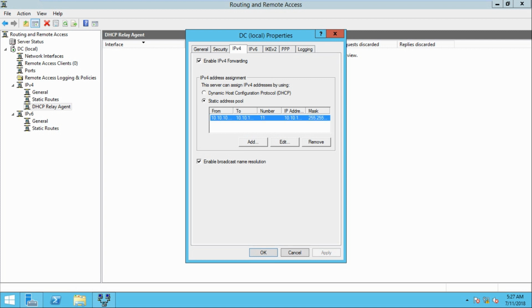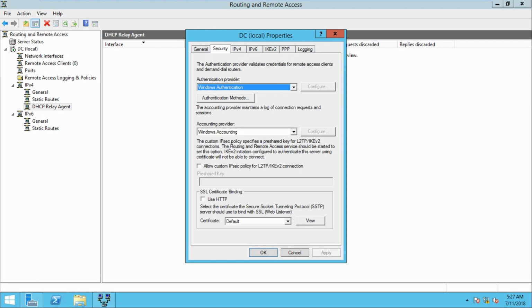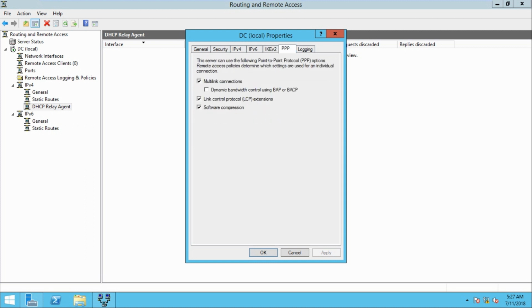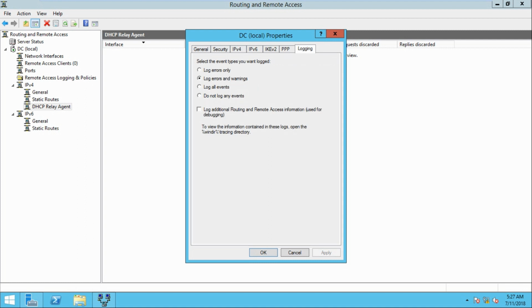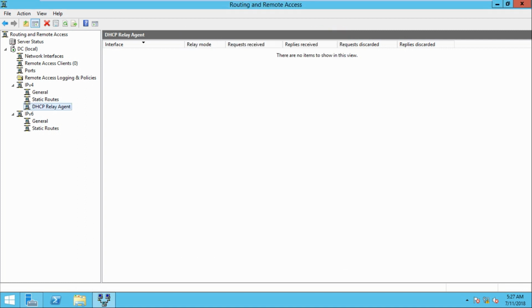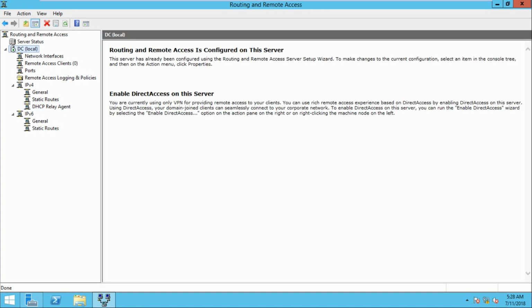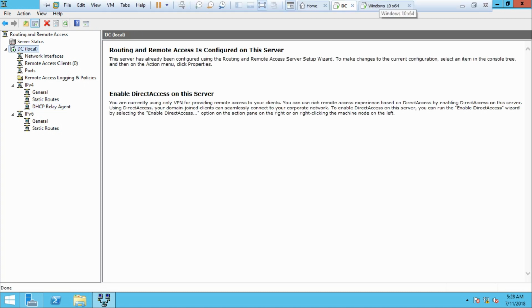You can see it over here, and it has multiple options: authentication, IPv6, PPP, the protocol we are using for this presently, all those things. Click OK. Now it's all set for now. Just refresh once again over here. Okay. Now let us go to the client machine and check whether the VPN is working or not.